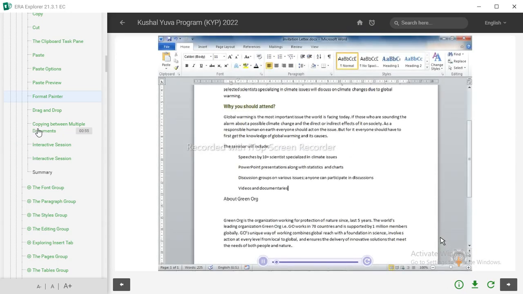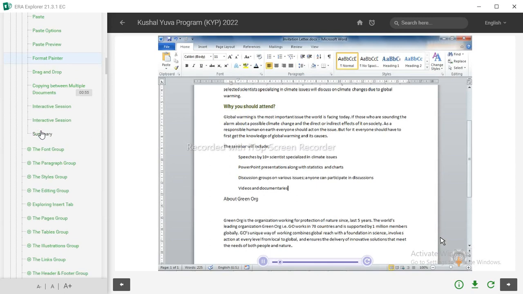Format Painter. The Format Painter command is used to copy the formatting applied to a section of the text to another section. First, select the section of text which has formatting applied. Then, on the Home tab in the Clipboard group, click Format Painter. Your mouse pointer changes to a paintbrush. Now, drag it over the text to which you wish to apply the formatting.